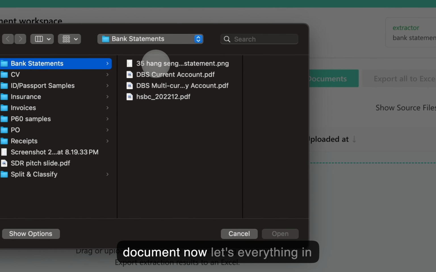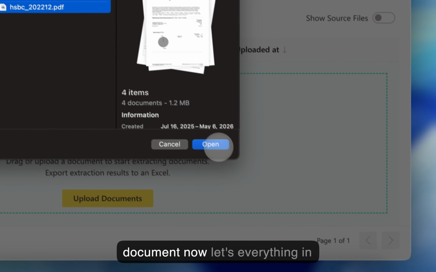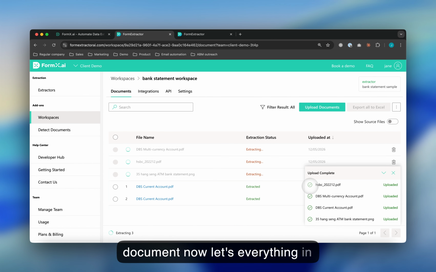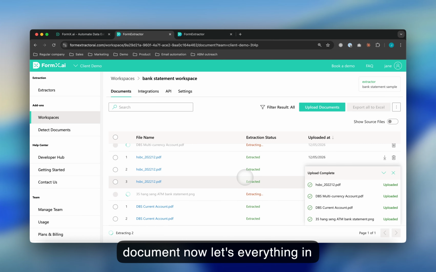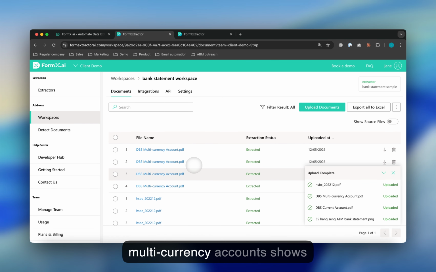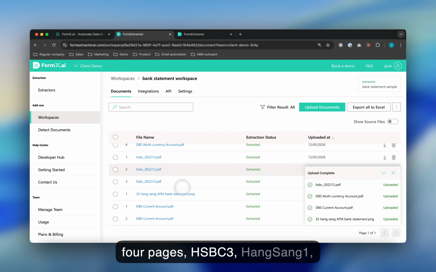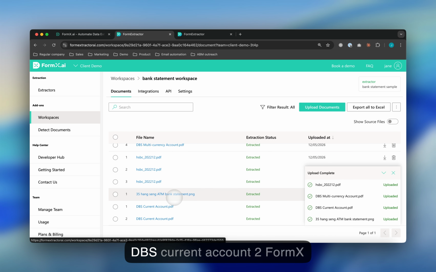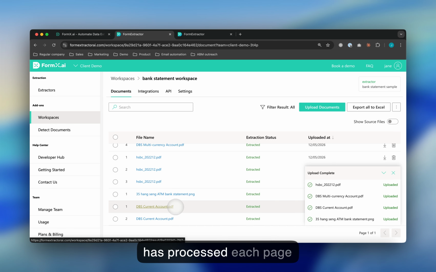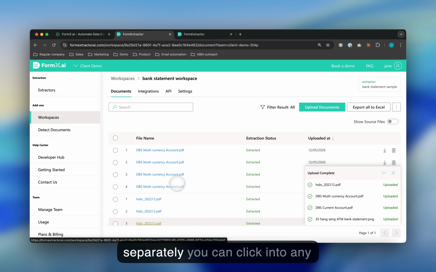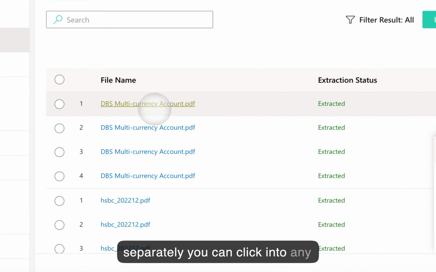Now let's upload everything in bulk. You'll notice that each file has been automatically split into individual pages. So DBS multi-currency account shows 4 pages, HSBC 3, Hang Seng 1, DBS current account 2. FormX has processed each page separately. You can click into any file to check the results.